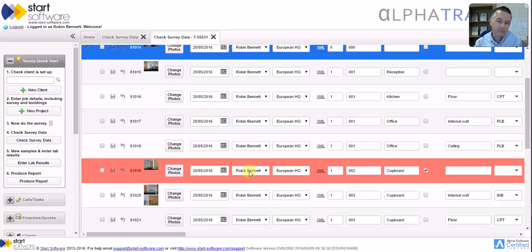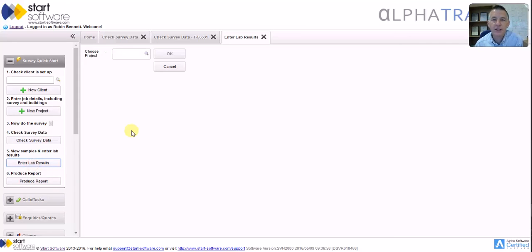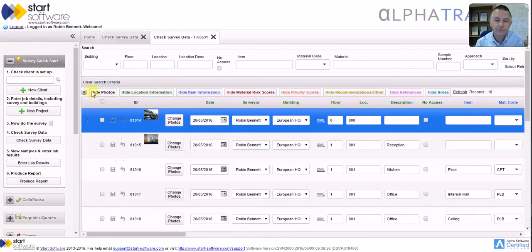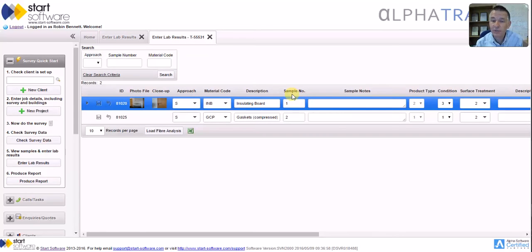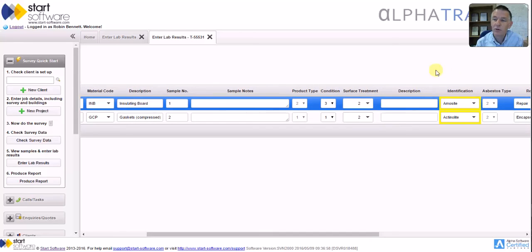Then the fifth step of 6 is to enter the lab results. This is where you'd have had your lab certificate come through. Again, you just type in the job number or search for it if you don't know the job number, and that then enables you to enter the lab results into the system, and at that point you're essentially ready to produce the report. Now, if you have your own lab, obviously you won't be needing to do this stage separately. You'll be using the lab menu to record the results, produce your box certificate, and update the survey.